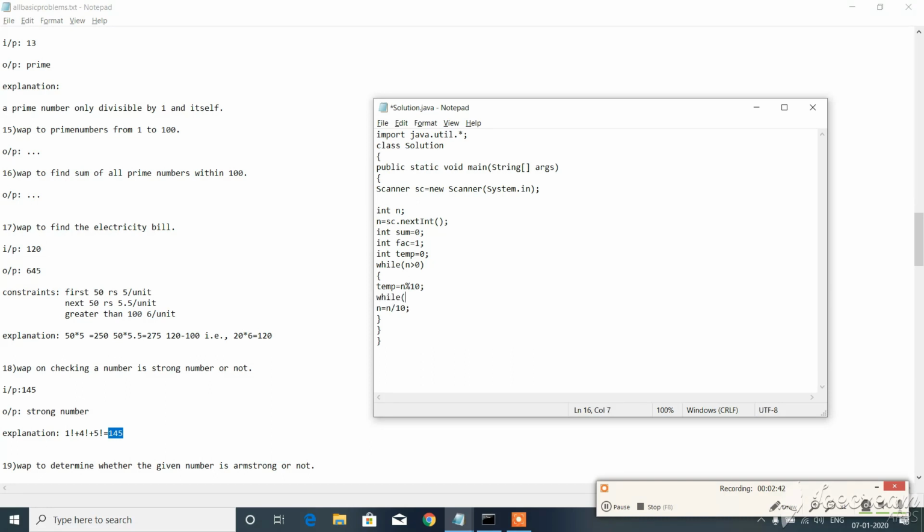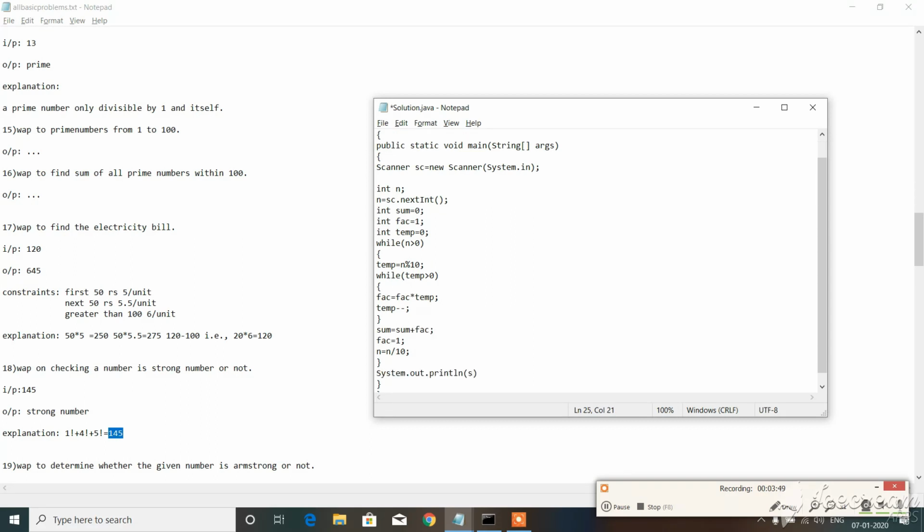Here I will check that temp is greater than 0. I will calculate the factorial here. For every iteration I am decrementing temp. After this while loop I am assigning the factorial value to 1. Before assigning the factorial value to 1, I must add the factorial value to the sum variable. Now we will print the sum value.